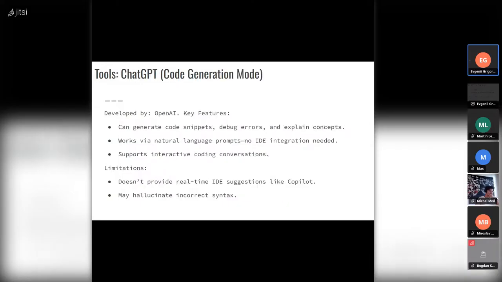Another option is code generation mode in ChatGPT. It can generate some code just from natural language. It can support a lot of languages. It can support natural languages. It can explain some concepts of what is used, why it is used here. It can explain the code, but the problem is it does not provide real-time suggestions like Copilot, and it may hallucinate.